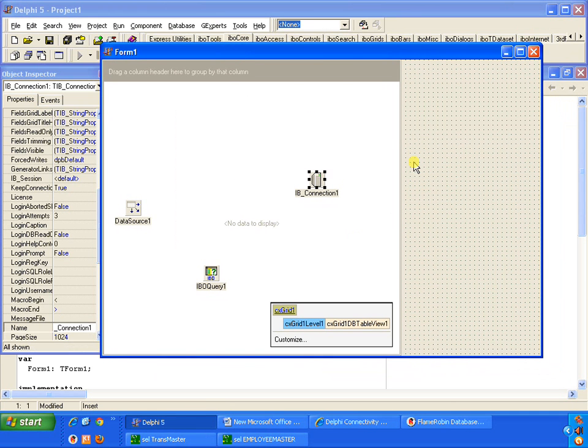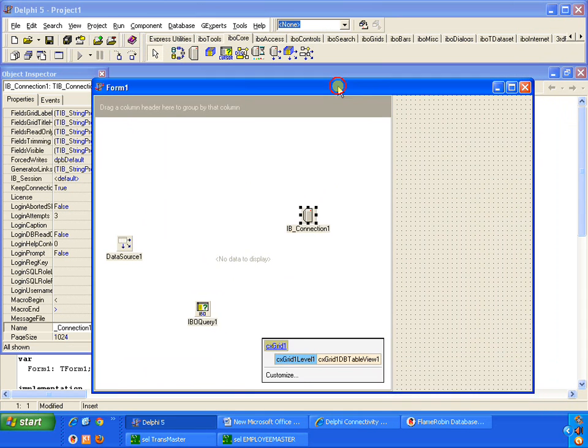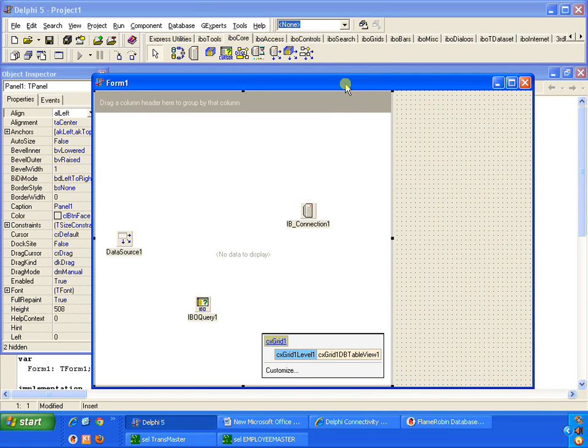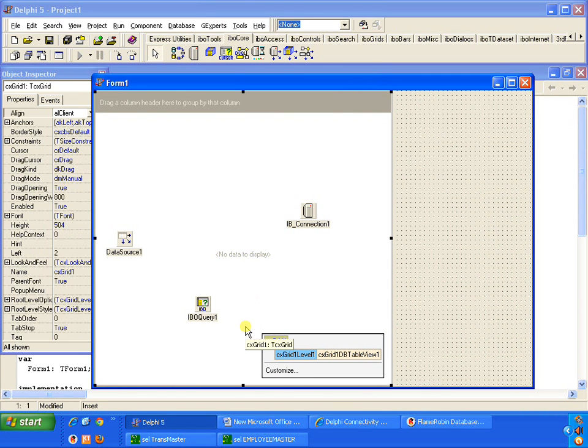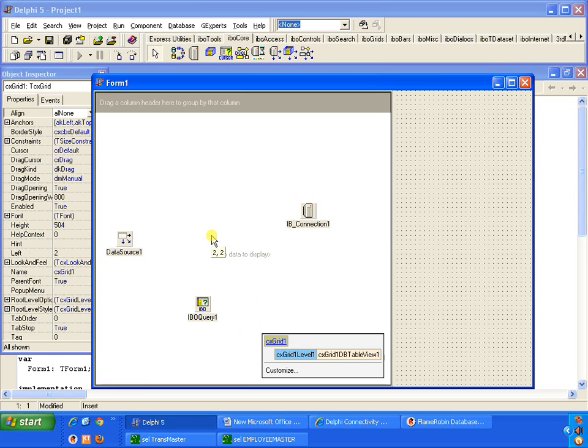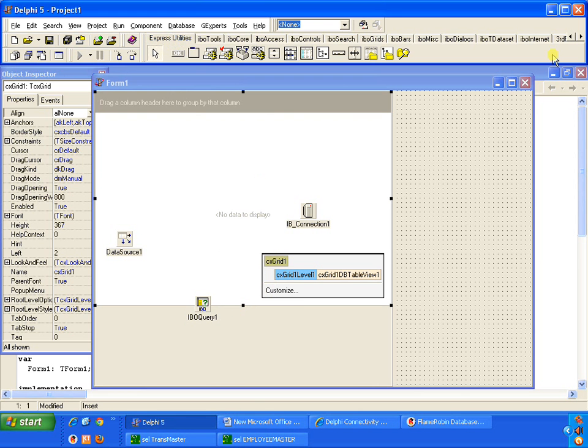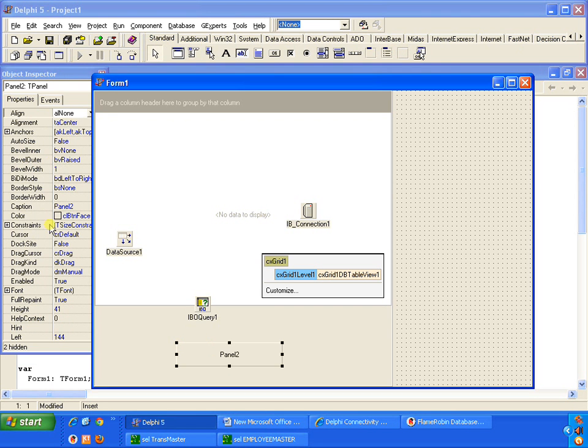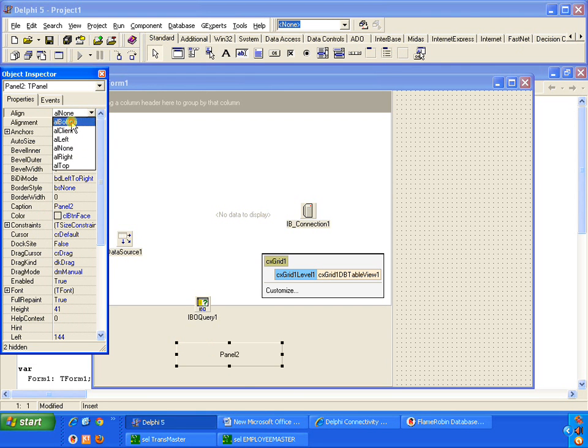Okay, we would like to have one button here. So for that, just resize this one. Okay, and have one more panel and button, so there we could make the operations for the respective grid. Here, one more panel, and make it as a bottom.